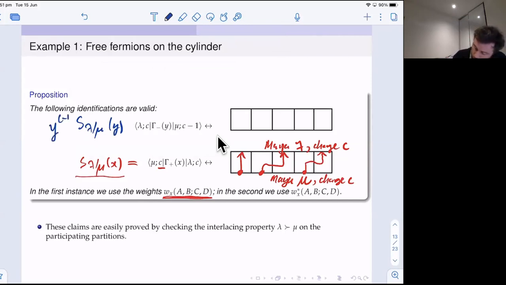And so this time what you do is you have a particle that's going to head off now along this edge here. So you're going to have this sort of thing happening. It's difficult to draw, but again, you put the Maya diagram along the top. This is going to correspond with mu, and it will have charge C minus 1. And likewise along here, I put a Maya diagram corresponding to lambda, and this will have charge C. And the claim is if you compute this thing here, then you'll get this expression.